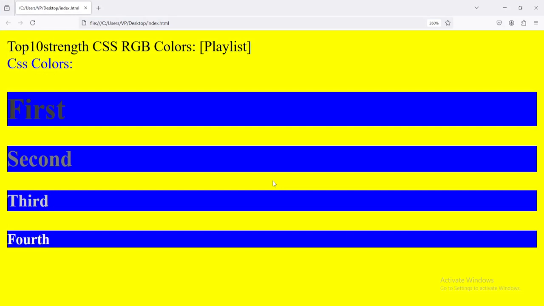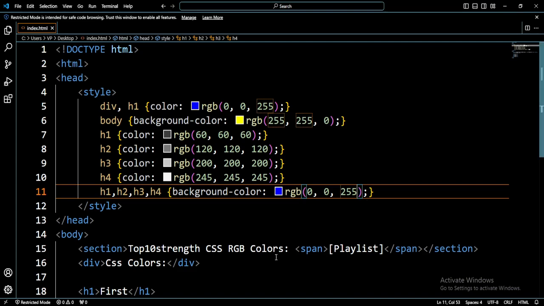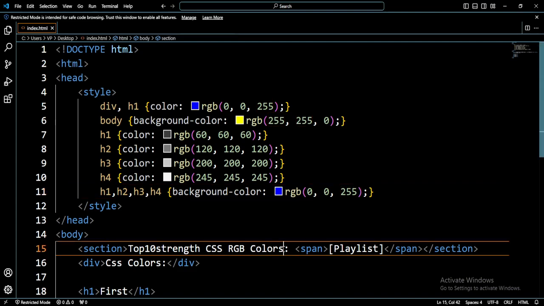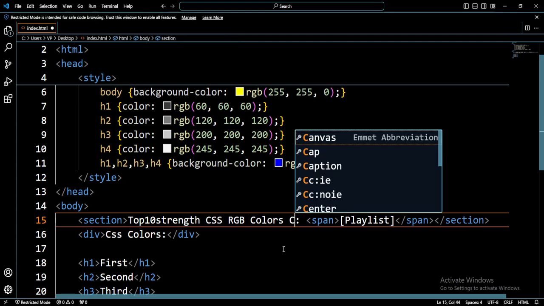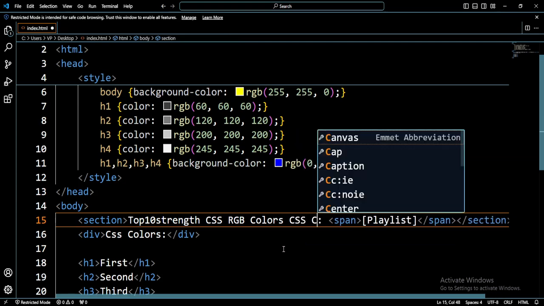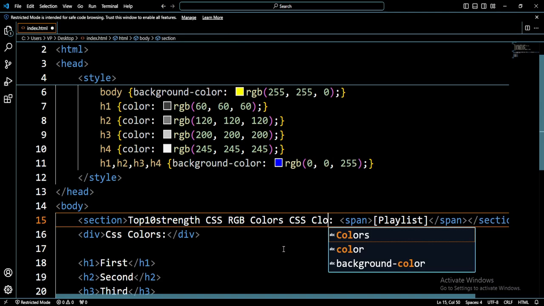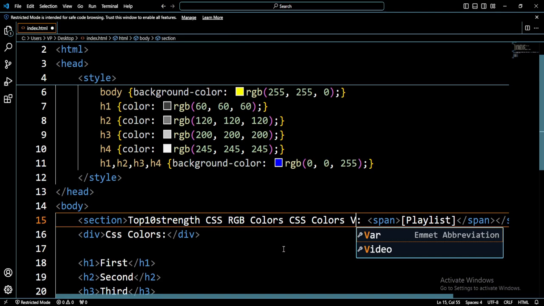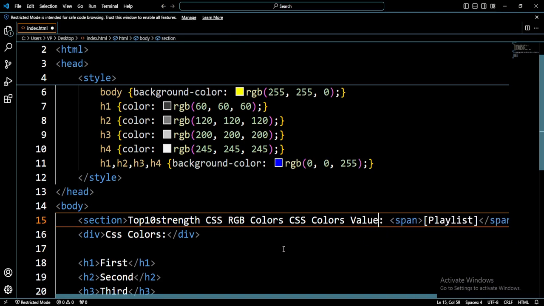As you can see, we had this in our previous tutorial. We are still in our CSS RGB colors playlist. So you can continue, you can check it also, and you can find this tutorial in our CSS color values. So you can find it in either RGB colors or CSS color value.